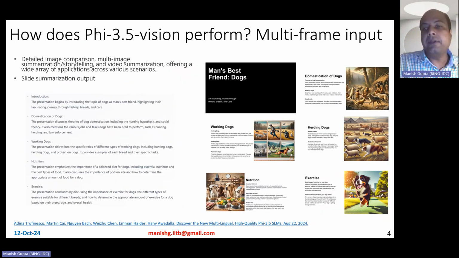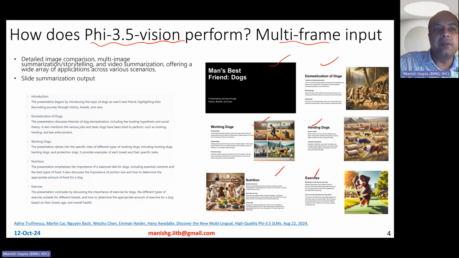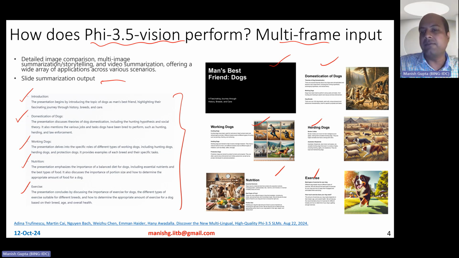Okay. Here's an example application where Phi-3.5 Vision performs really well on multi-frame input. So these are different slides provided as input, 6 slides provided as input to the Phi-3.5 model. And the model was asked to summarize these slides. And look at the interesting summarization. I think this is a complete summarization. It says the slides talk about some introduction and then some domestication of dogs, working dogs, nutrition and exercise and so on. So it's from some kid's textbook. And it nicely summarizes the details in these slides. So Phi-3.5 Vision really does an awesome job at detailed image comparison, multi-image summarization or storytelling, and video summarization.